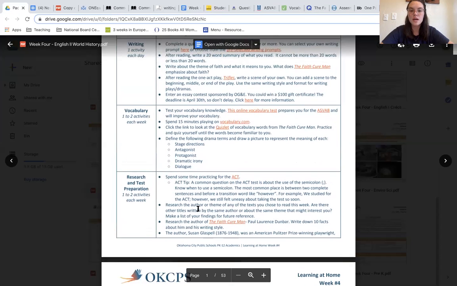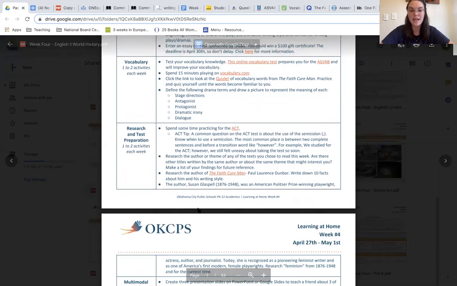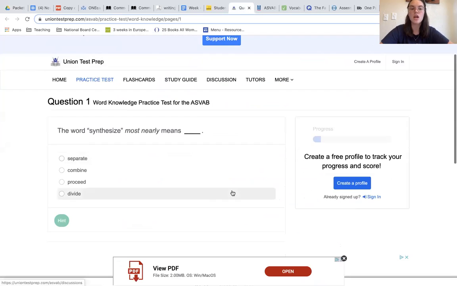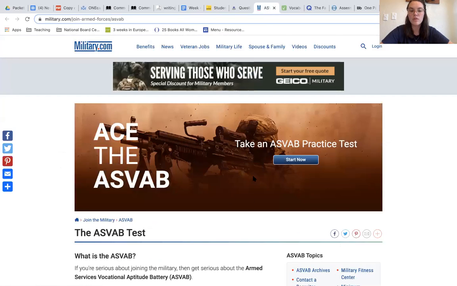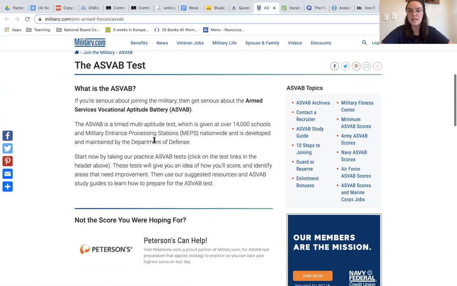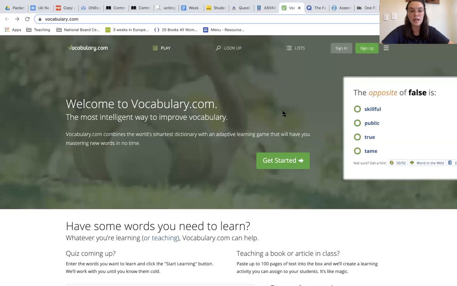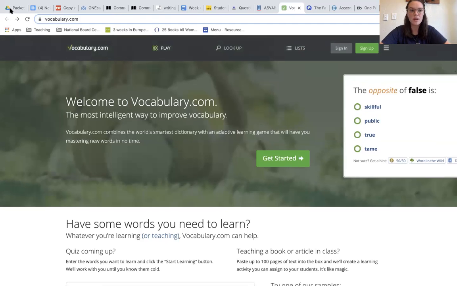Other options for your vocabulary activities include doing an online vocabulary test that prepares you for the ASVAB, which is the military entrance exam. So these are highly tested words on the ASVAB that you will see. And then for more information about just what the ASVAB test is, here's the link for that as well. Other options for vocabulary are spending 15 minutes playing on vocabulary.com, and there's a bunch of different games that you can choose from on here.